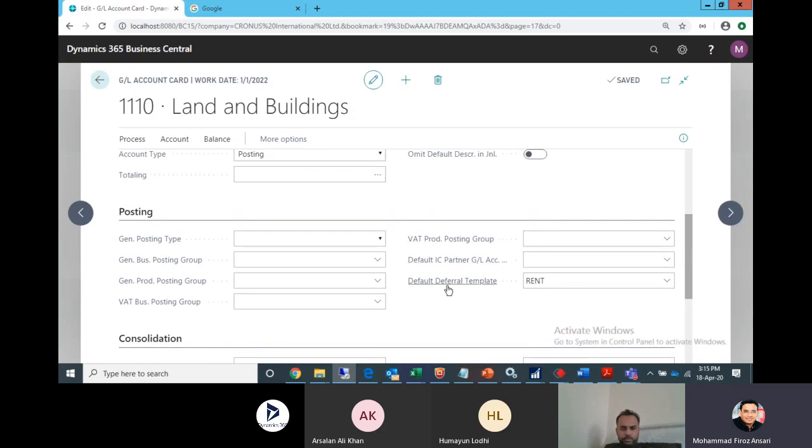And one is the deferral template, which is also there. If there is some rent you are going to pay on a monthly basis, in that GL account you can map that 12-month payment you are doing in one posting. So deferral is also there. So we can post our rent here as well. Exactly.